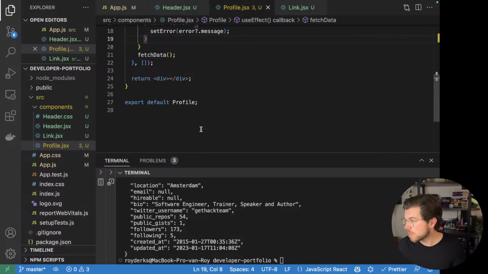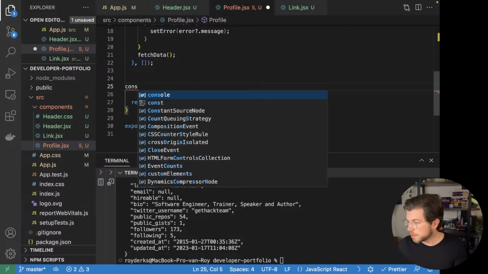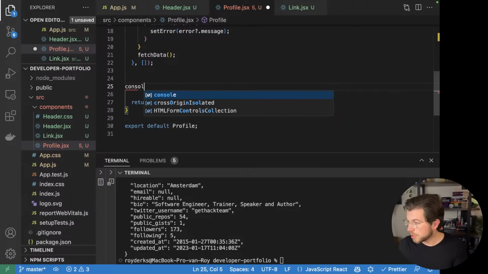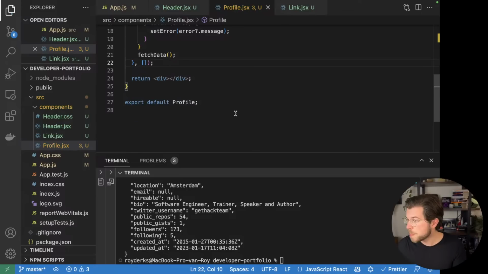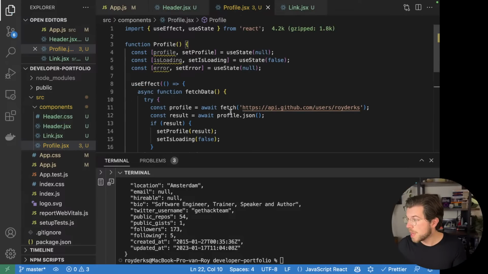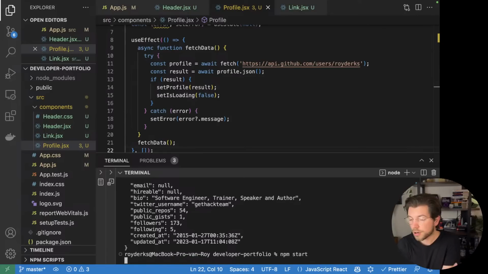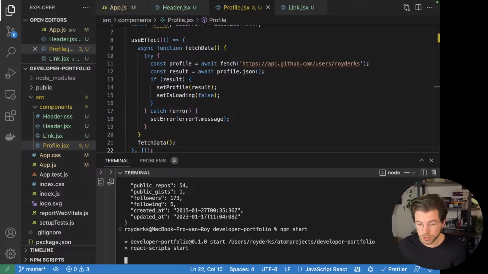If I would save this, I can probably do a console.log and see if my data is being fetched. But actually, I can also just go to the network tab in the browser and see if my data is being pulled in. So let me start my React application again by running npm start, which will again start the React script setup from create React app and render my application directly in the browser.